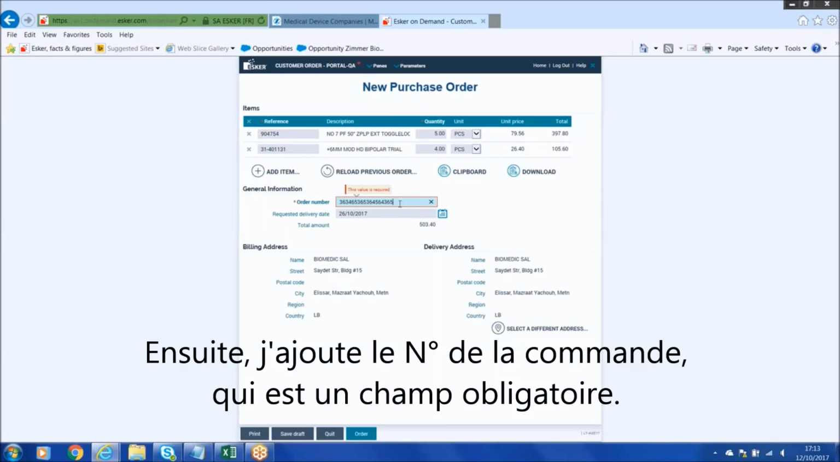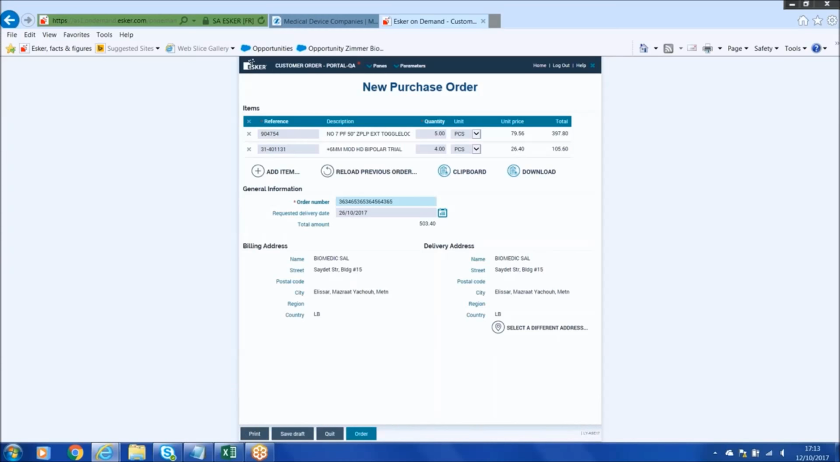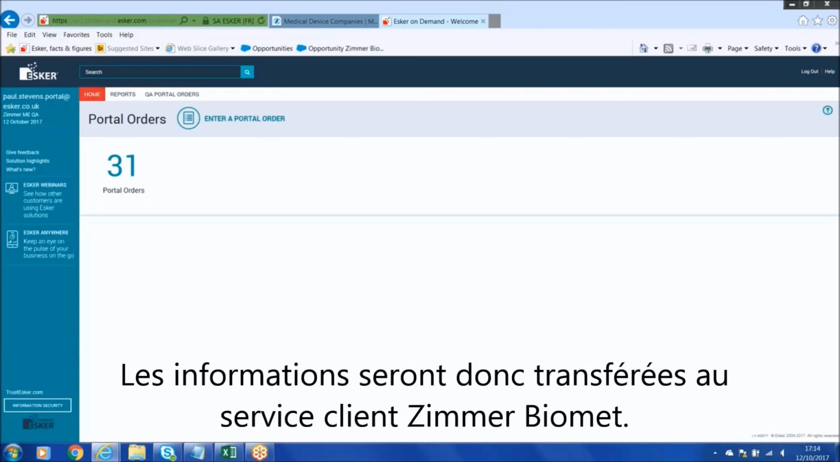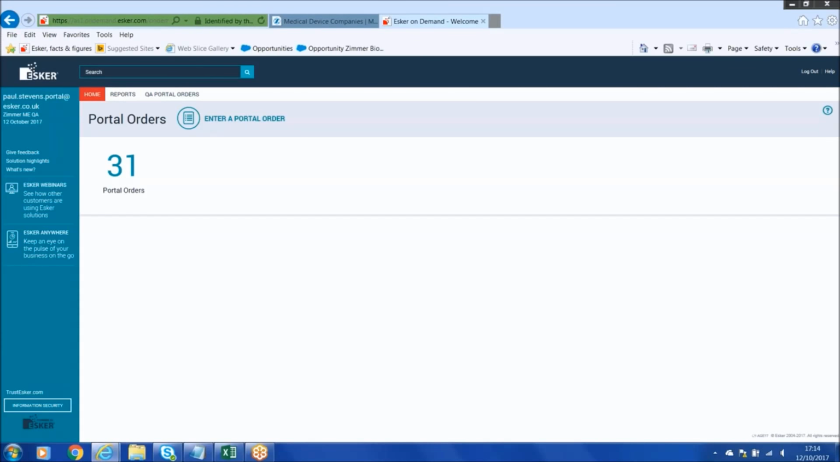On my system, I only have a single delivery address, but if I had more, then of course I could change the delivery address for my product. And that's it. I'm ready to order. I can see right at the bottom of the screen, I have an order button that's going to take all of the information contained on the screen that I've just built up and submit that electronically to Zimmer Biomet customer service, ready for that order data to be injected directly to their SAP system.